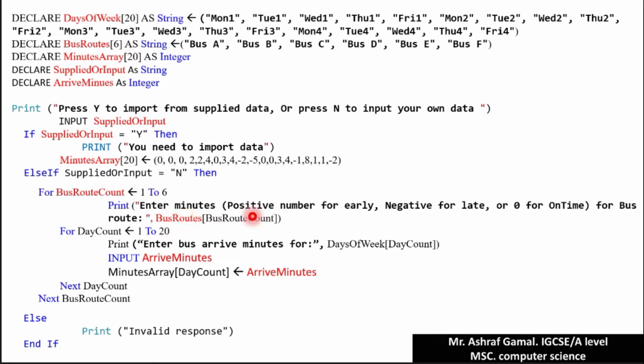So at the beginning, it's going to ask the user to input the arrival minutes of bus A, since the loop counter is 1 here. And then in the second loop, it's going to show bus B, then bus C. So this is going to be a variable that will change every loop. And then inside that, the user is going to be prompted to enter the arrival minutes, and this is going to use days of the week to show the specific day to input the minutes. So for the first time, it's going to prompt the user to input the arrival minutes of Monday 1 in loop 1, and then when we loop again it's going to show Tuesday 1, Wednesday 1, Thursday 1, Friday 1, and so on till the end of the 20 days.